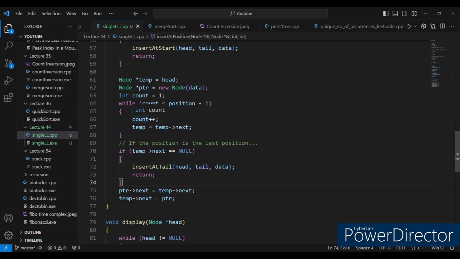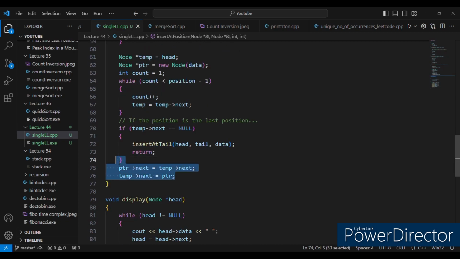I hope you understood what I have tried to say here. Once again, I'll explain this. Suppose there are five nodes inside your linked list, and you want to insert at the third position.